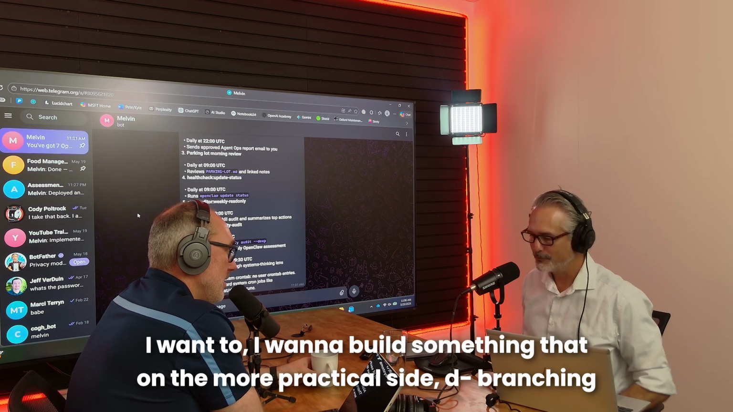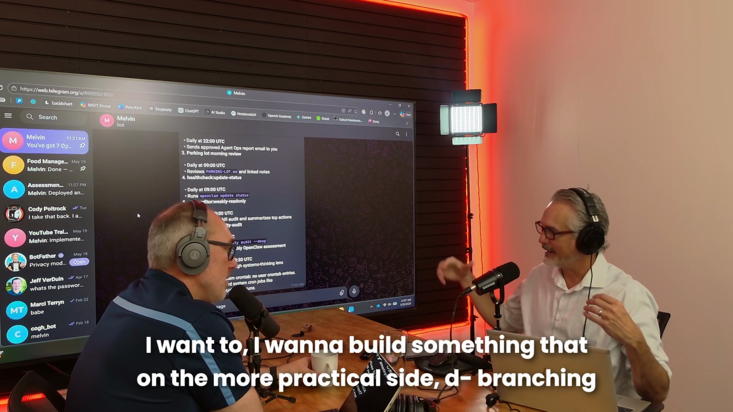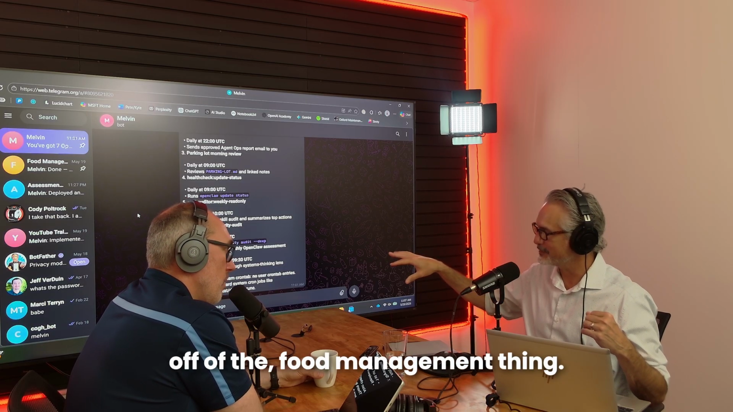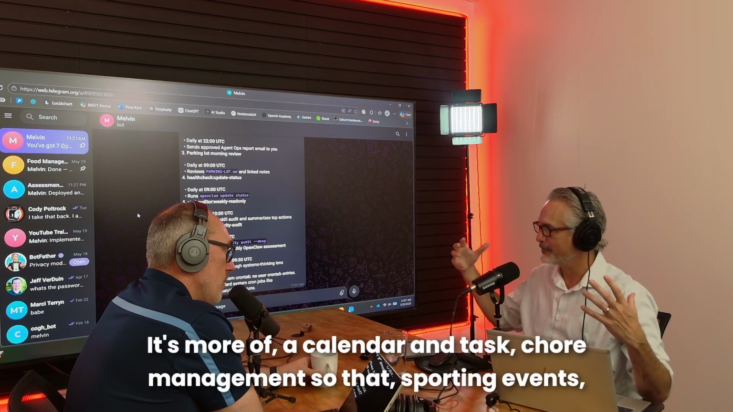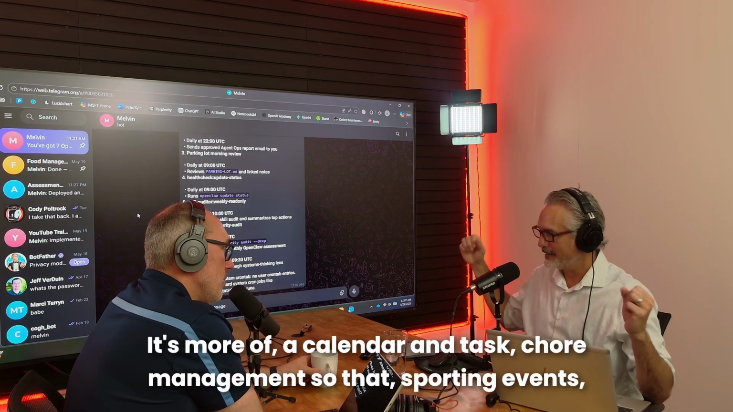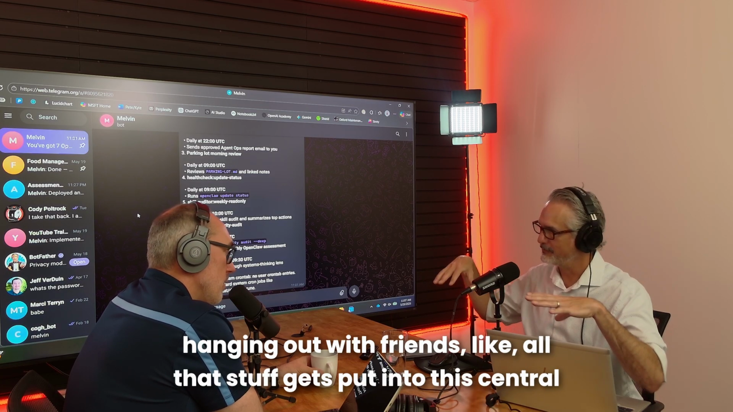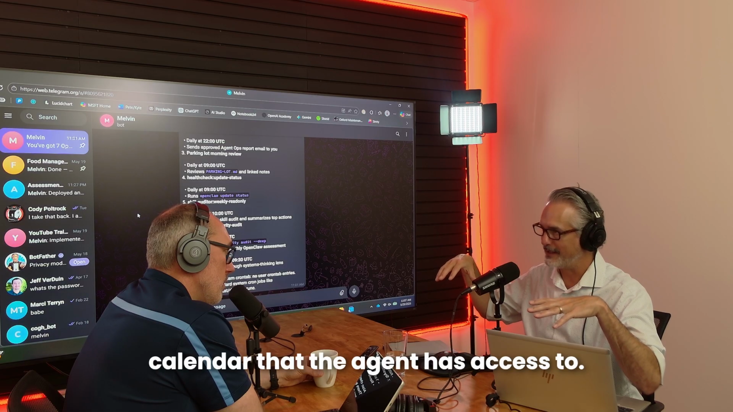I also want to build something on the more practical side, kind of branching off of the food management thing. It's more of a calendar and task, chore management system, so that sporting events, hanging out with friends, all that stuff gets put into this central calendar that the agent has access to.